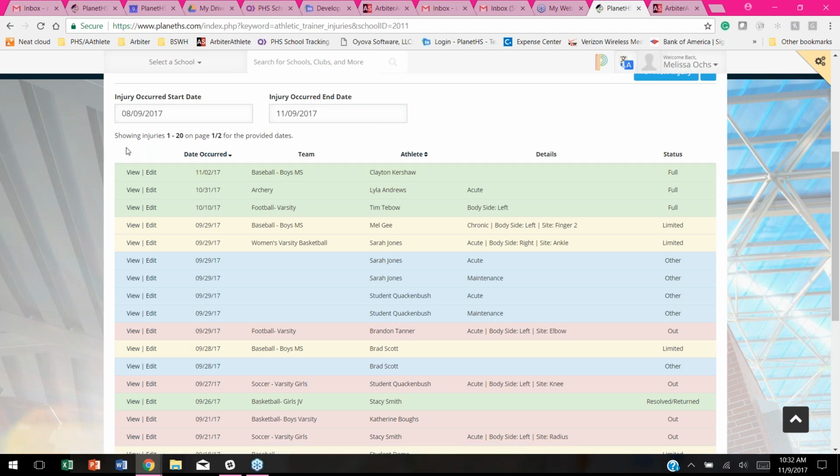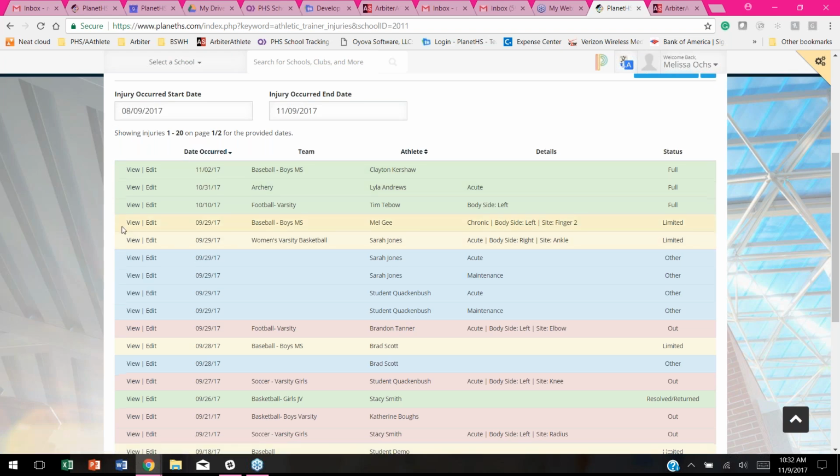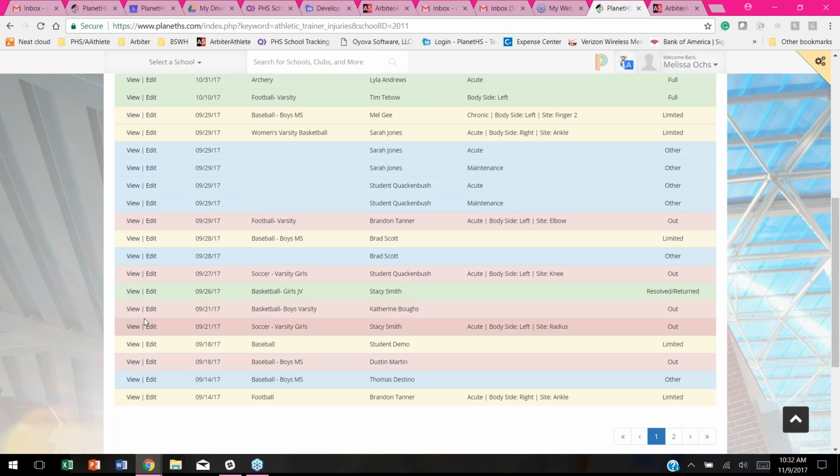To view a current injury report, you simply hit the View button. So we're going to come down here to this particular case, and we're going to hit View so we can view this injury record. And it's going to go to the page.